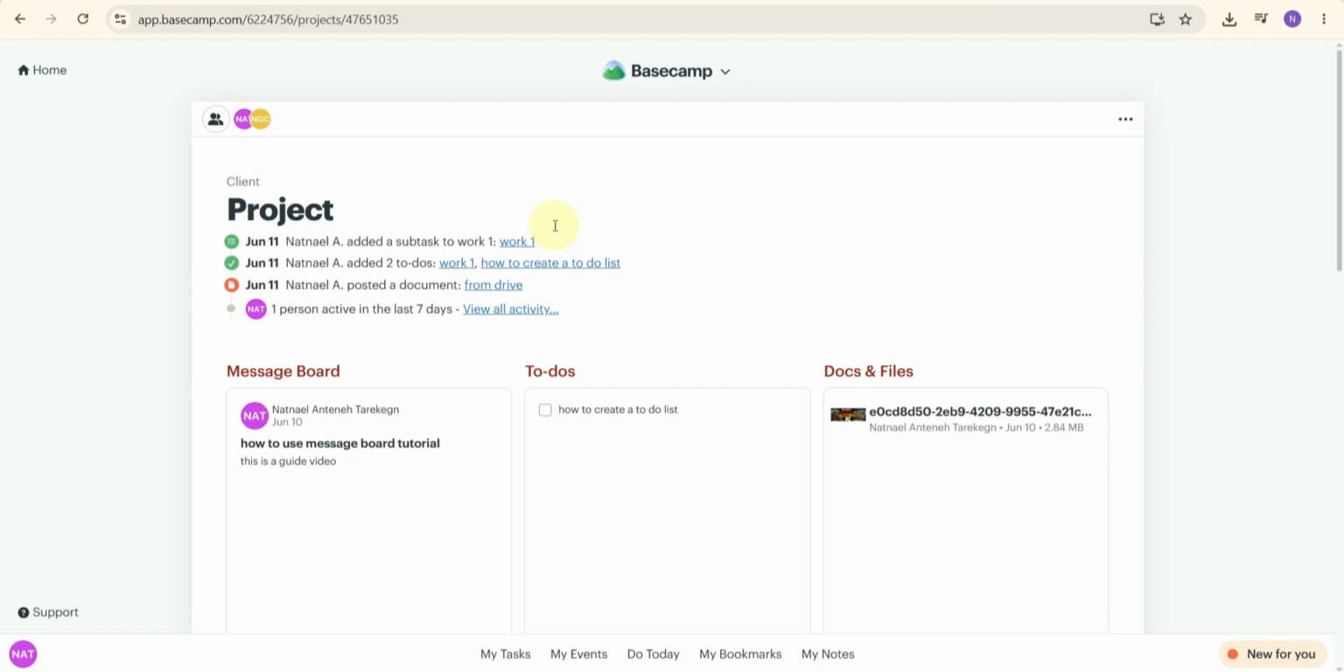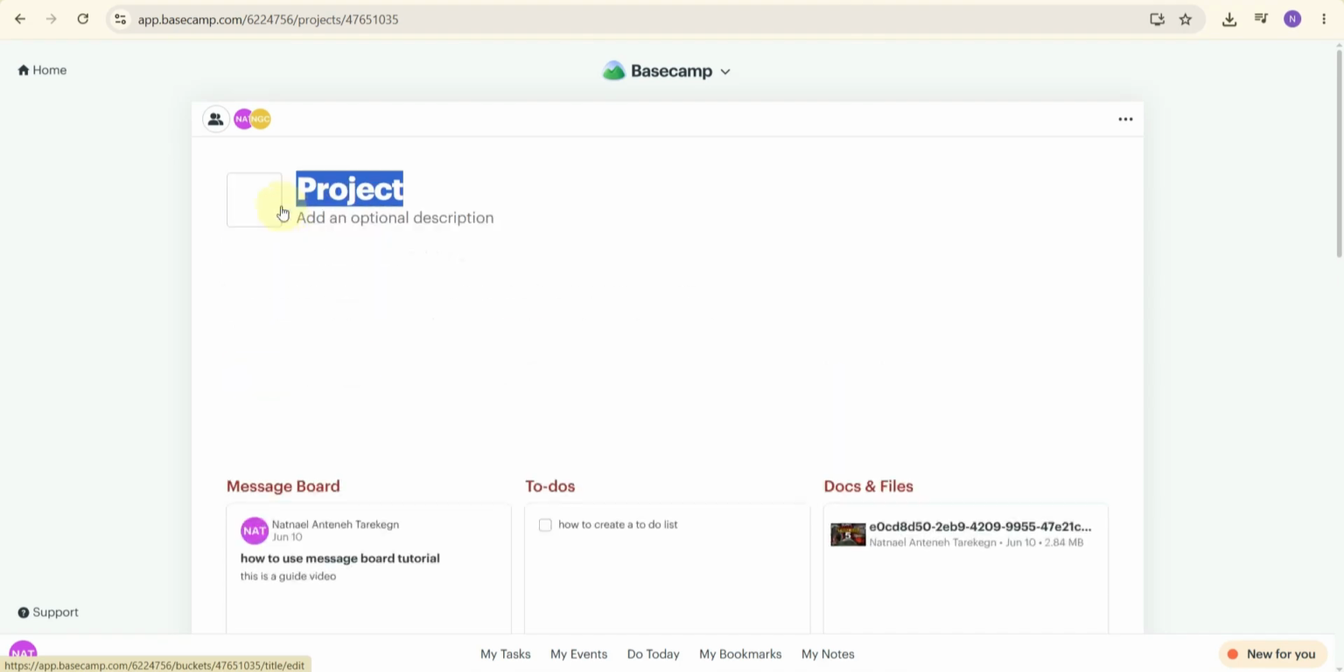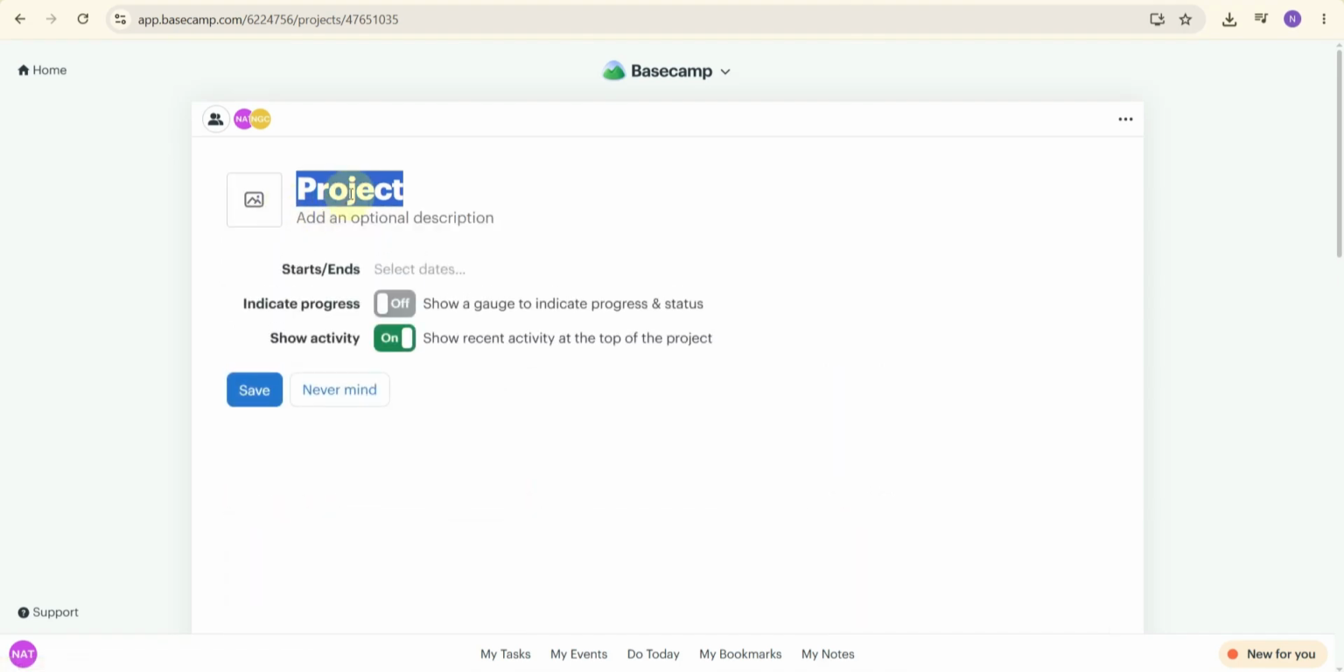Next, enter a project name that clearly identifies its purpose. For example, you might create a project for human resources, marketing operations, company planning, or internal communications. A clear name helps team members quickly find the right workspace.